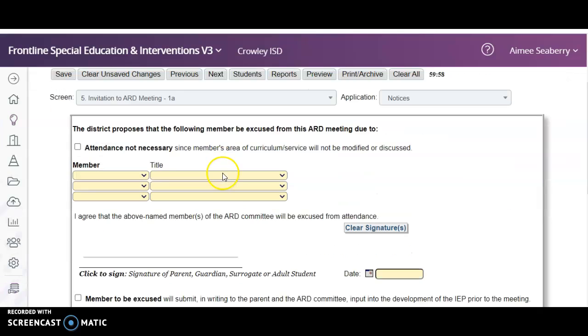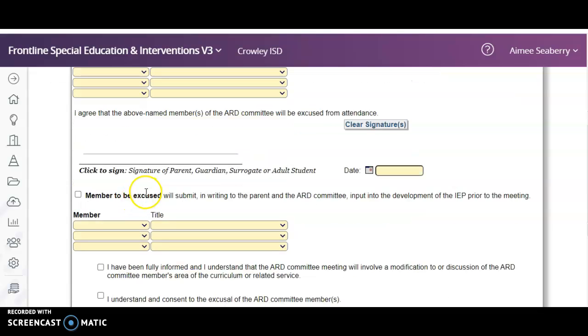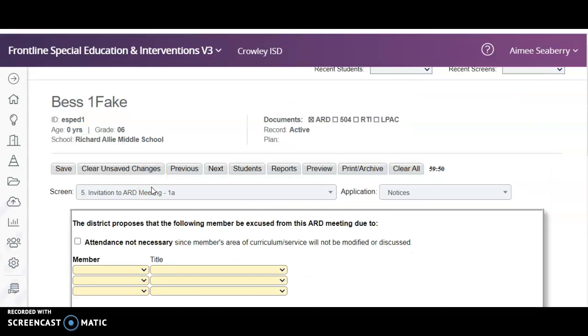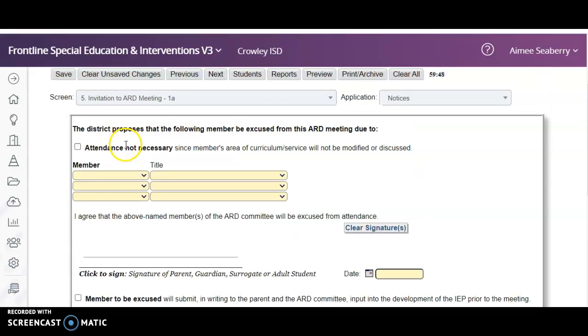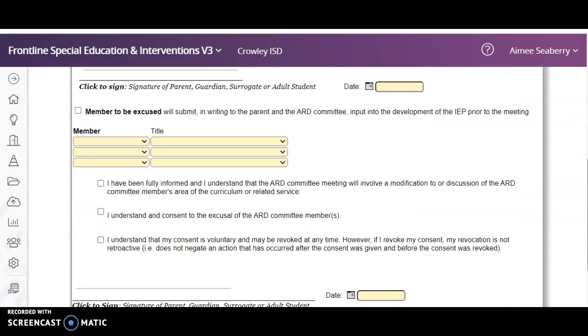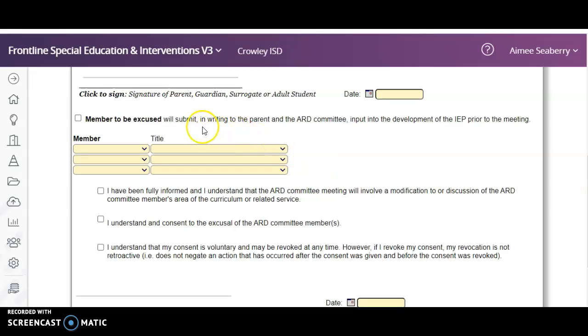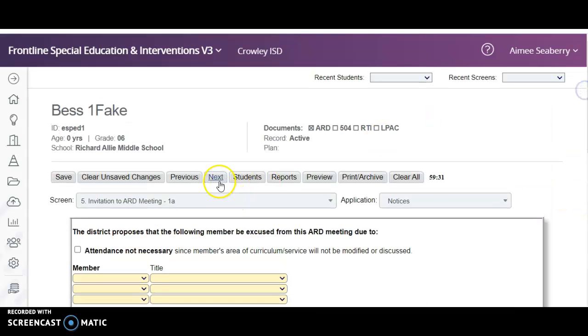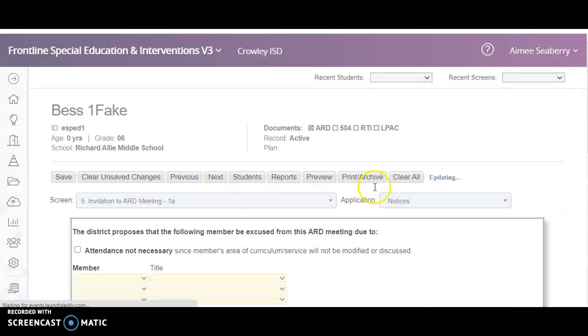Okay. If you know that one of the providers is not going to be attending, you can complete this part, and that their attendance would not be discussed, or their attendance would not be necessary because their area will not be discussed. We can excuse a related service provider using the information down here. Going to Next.